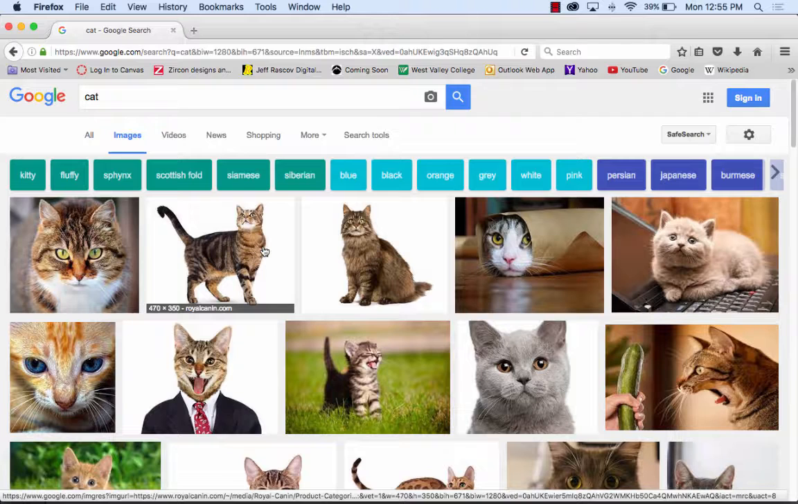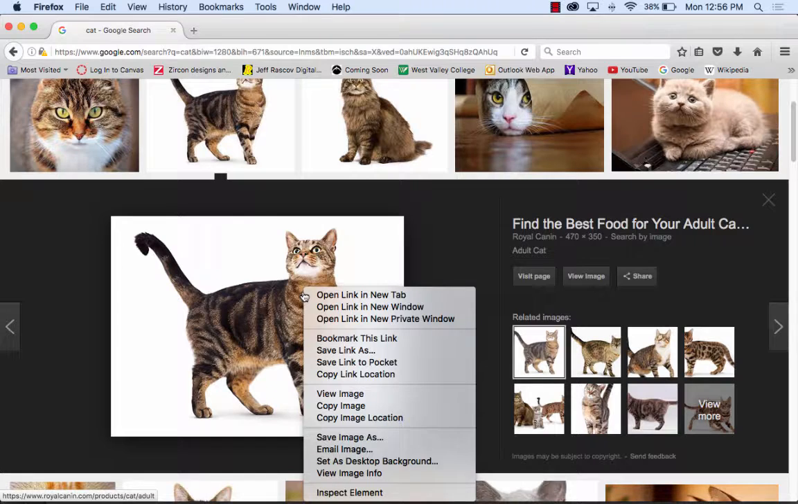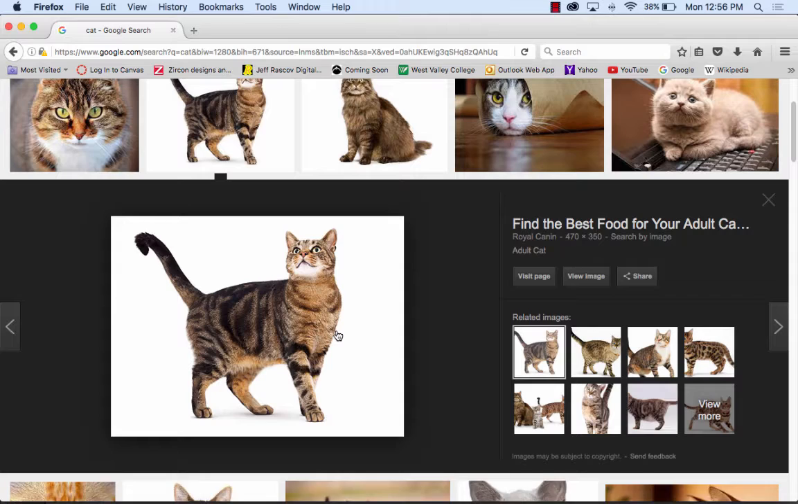So to do that, I'm going to, of course, bring the cat into Photoshop first. So I'm going to click on the cat. There he is right there. I'm going to right-click on that and say copy image, right from the browser.